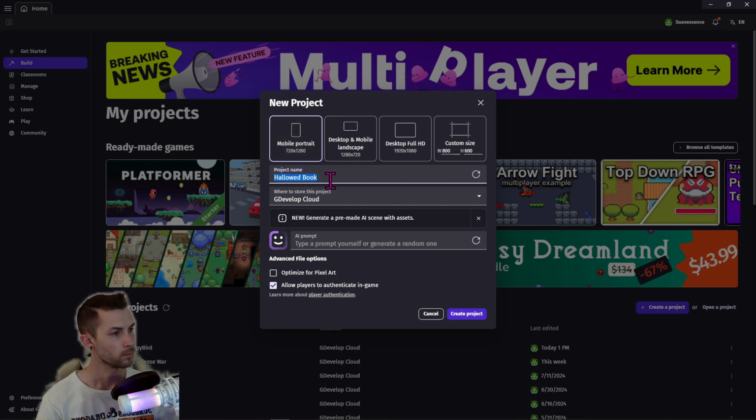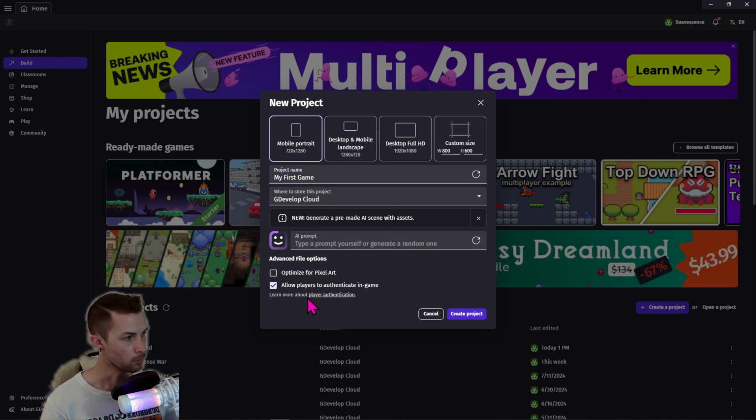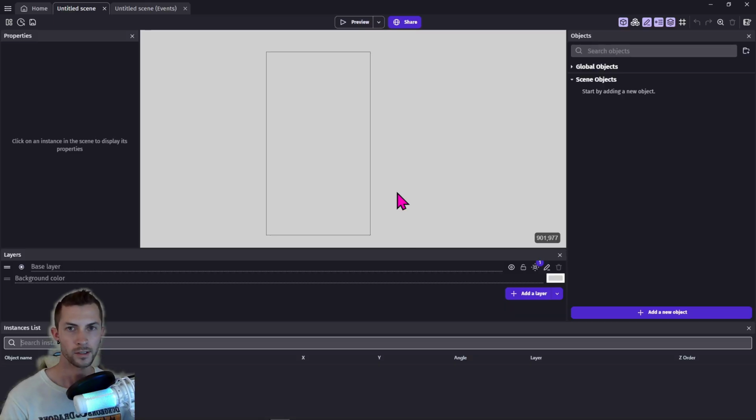Give it a name. I prefer to store it on the GDevelop cloud. Ignore the AI prompt for now. No need to optimize for pixel art. Do allow players to authenticate in-game, and create project. As discussed, we're starting with a completely blank template, so here we are.